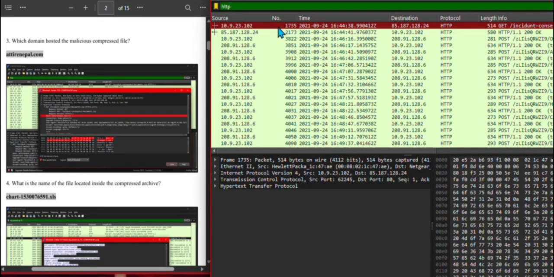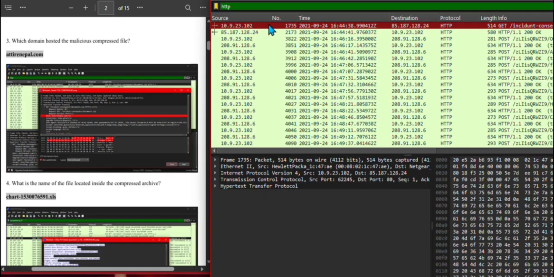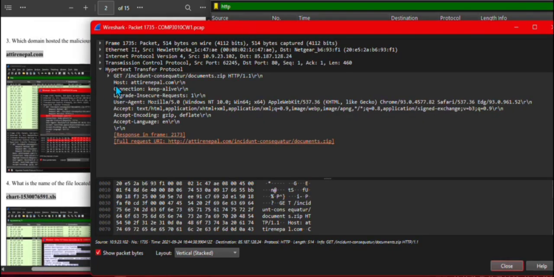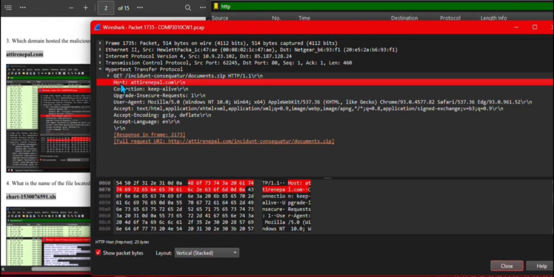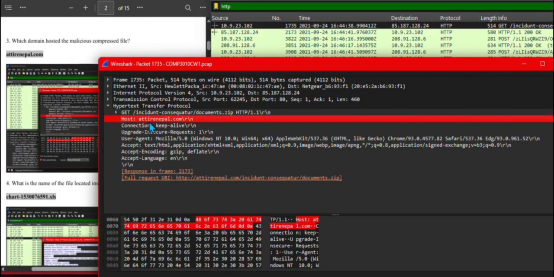The question is: which domain hosted the malicious compressed file? As usual, double click on the first packet to display the packet details and expand the Hypertext Transfer Protocol. At the host, we have the domain name that hosted the malicious compressed file, which is attirenepal.com.